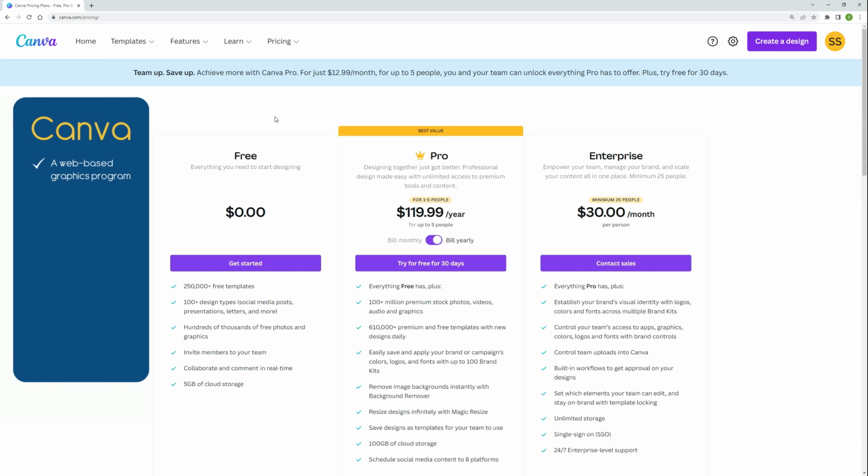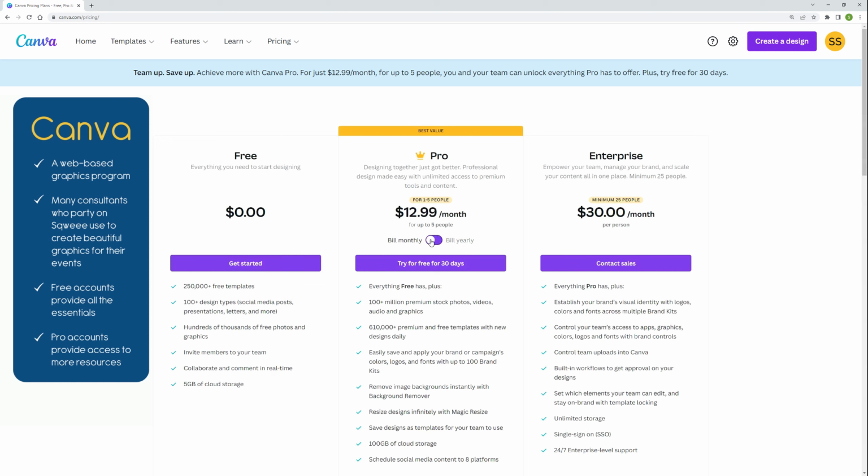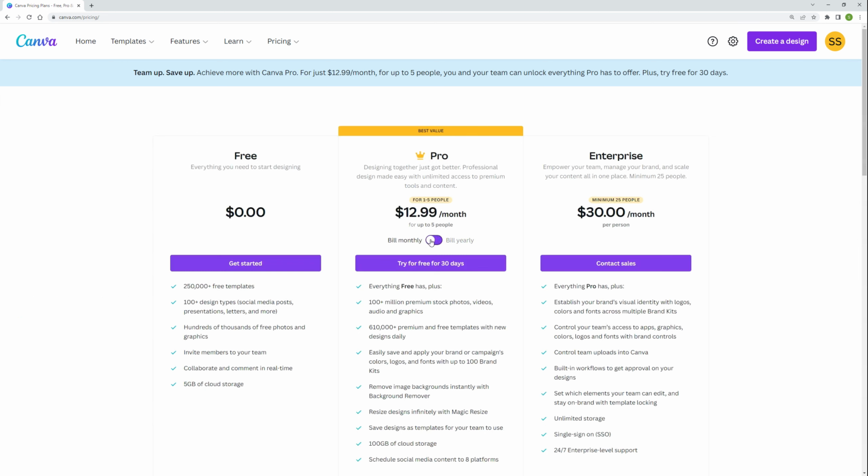Canva is a web-based graphics program that many consultants use when they want to make graphics for their Sqweee events. Canva offers free accounts that provide all of the essentials, and pro accounts that provide access to a larger range of stock images, animations, and features.